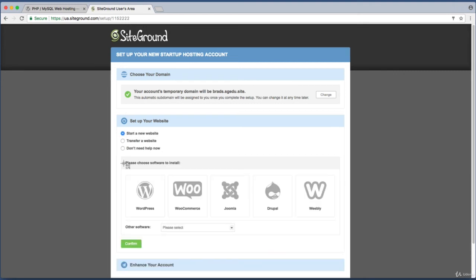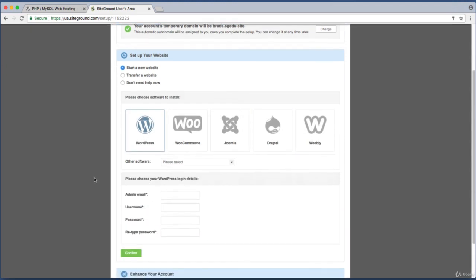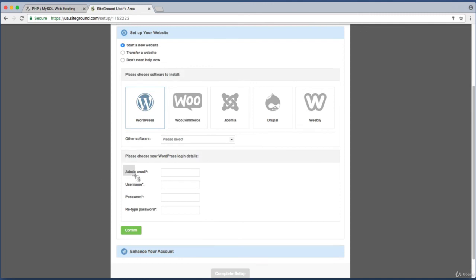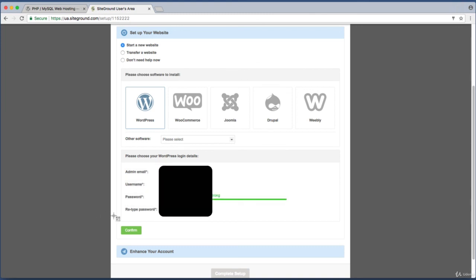Okay, and then it's asking us to choose which type of software we want to use. As you might have guessed, we're going to select WordPress. Okay, scroll down a bit. Then just enter an admin email address, username, and password. This will automatically create the first admin account in the WordPress installation, so be sure that you remember this password. Once you fill in the fields, then click Confirm.